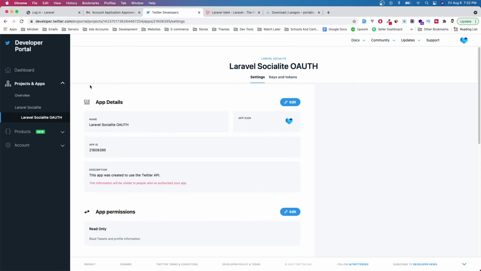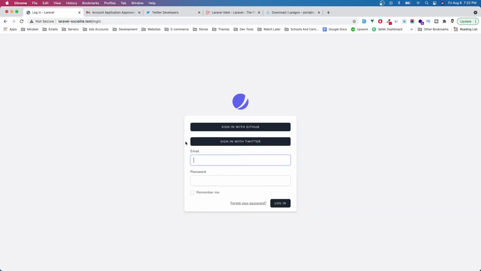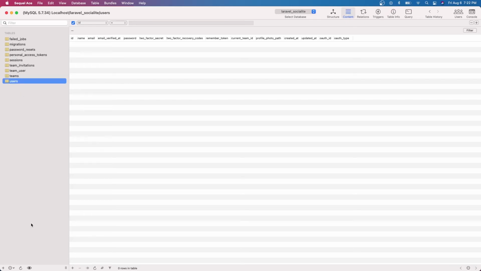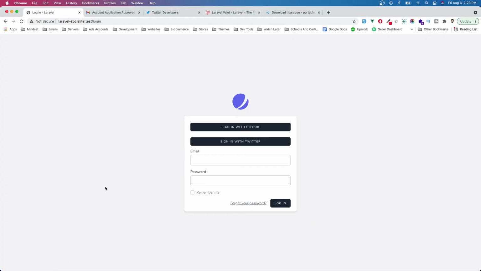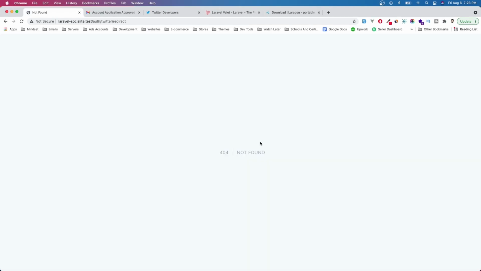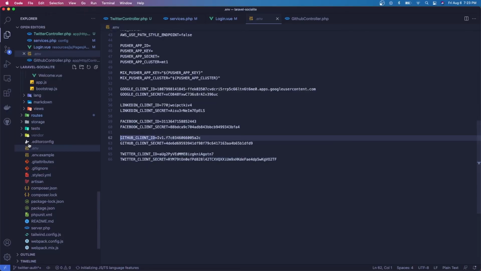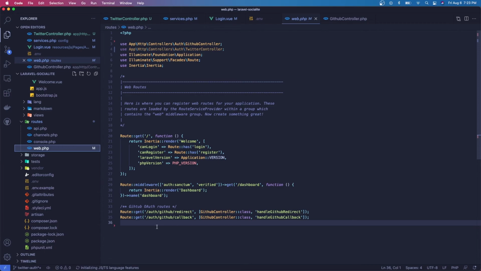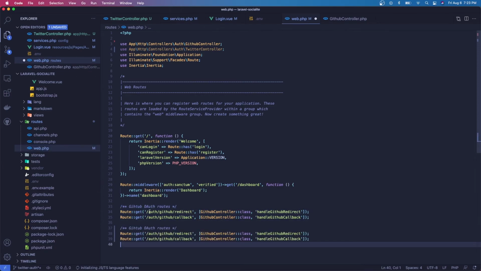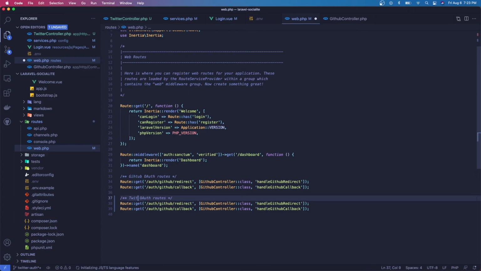Now we have it ready. Okay, so let's go back to our application and sign in with Twitter. I'm gonna check just the tables. Okay, it's empty. Now let's sign in with Twitter. Okay, auth not found. This is interesting actually. Let's go to our routes. So yeah, we missed the routes. Okay, sorry about this, but this happens sometimes.